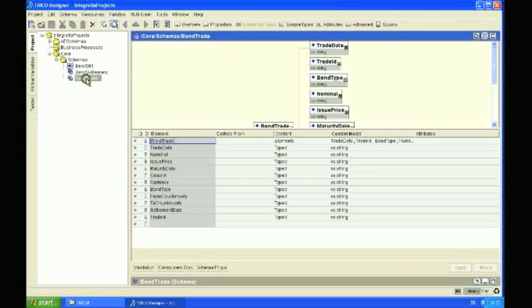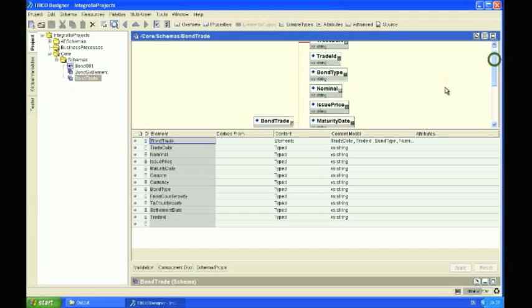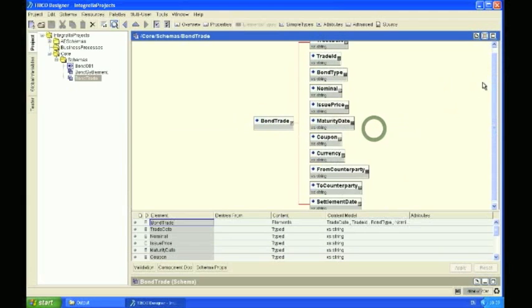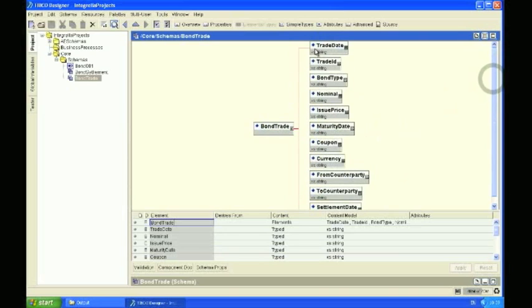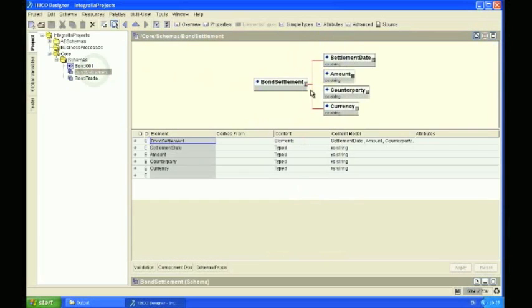Just to save some time, I've pre-created a couple of XML schemas. The first one is a bond trade XSD, and let's just pretend that the source system is a front office trading application and that the target system is a back office settlement system. So in this bond trade message, we have some fields that you'd expect to see, like a trade date, a trade ID, a nominal and issue price, and so on. And in the bond settlement XSD, we've got a subset of some of those fields that we're going to use to do some data mapping.